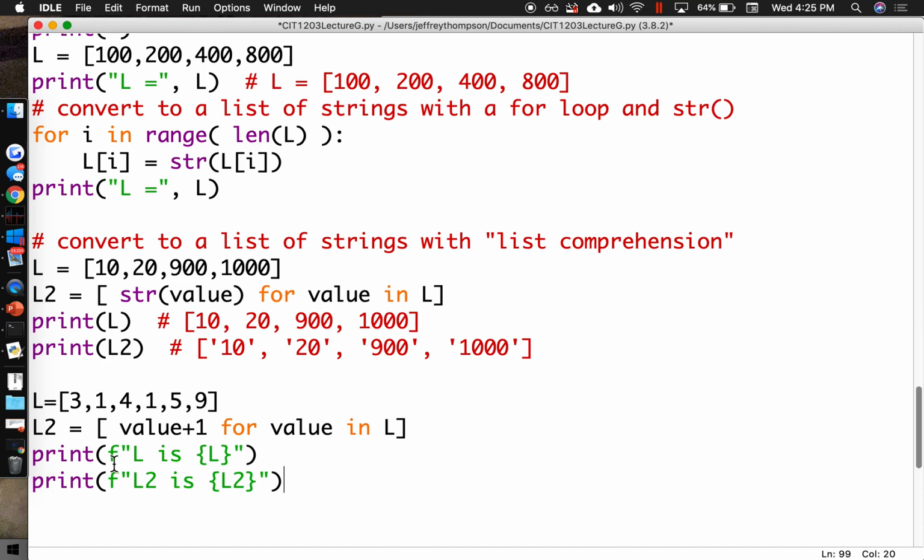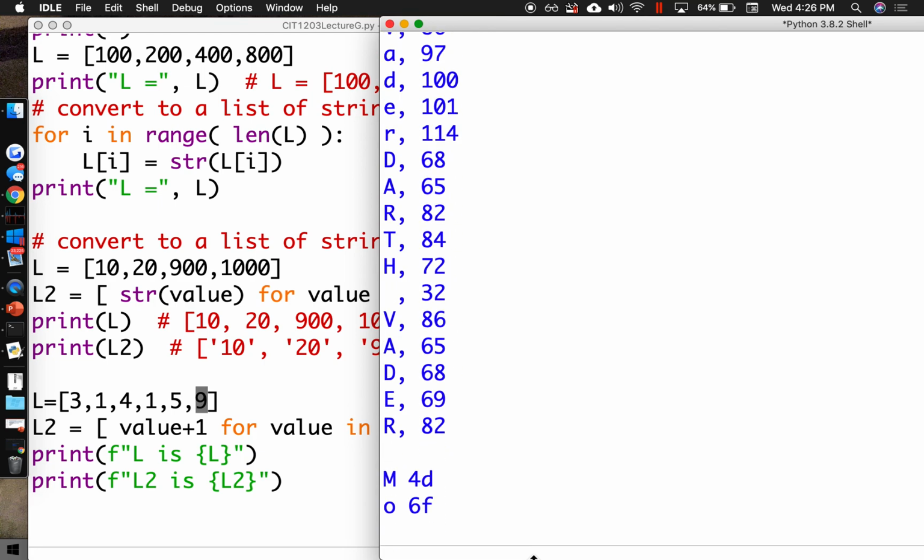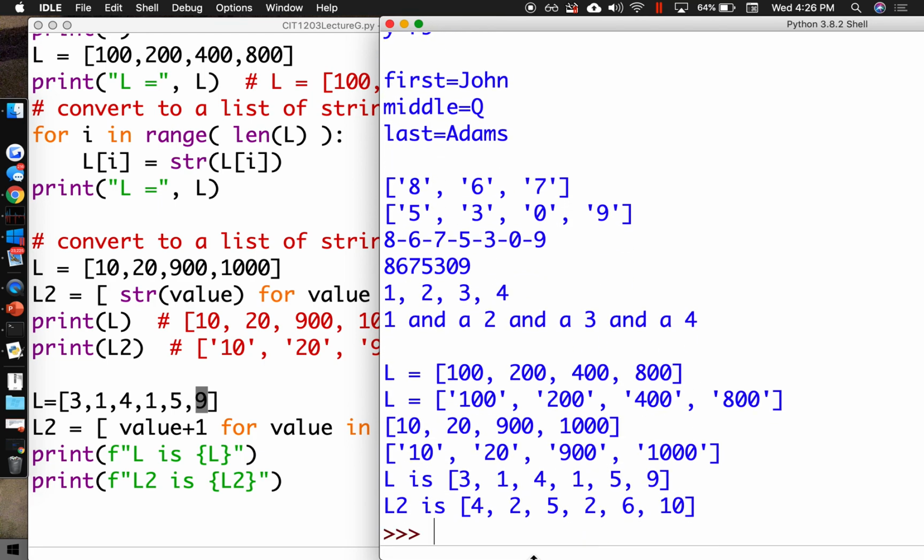Let's run it, and we're going to see 3, 1, 4, 1, 5, 9. And since we're adding 1 to it, we're going to see 4, 2, 5, 2, 6, 10. All right, cool.